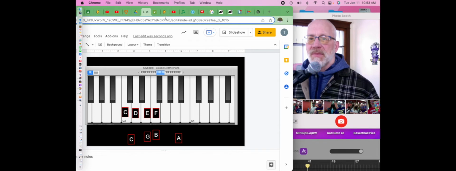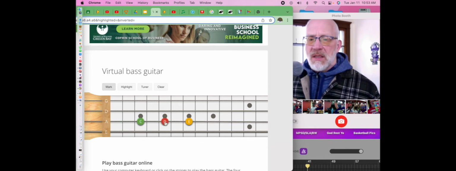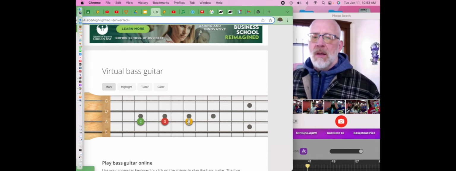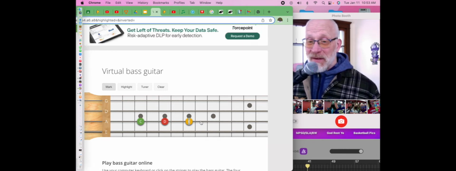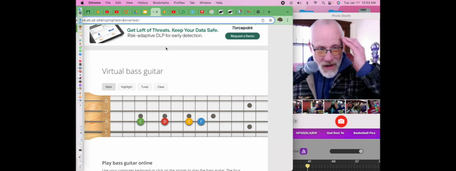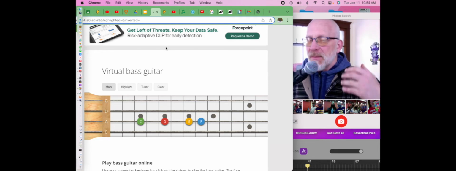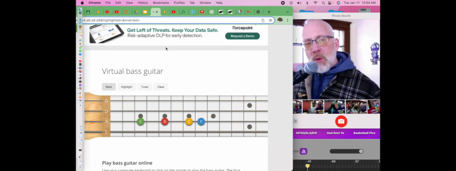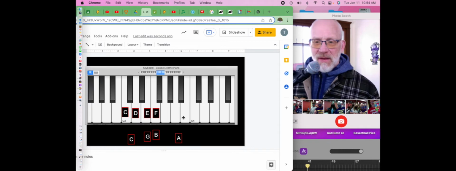Next one is F. On the bass, C, skip one, D, skip one, E, and the next one should be F. What do you think? Yep. This is so cool. What are we trying to get across today? We're trying to get across that the bass and the piano are a lot alike. So if you start figuring out notes on one, you can figure out the other one.